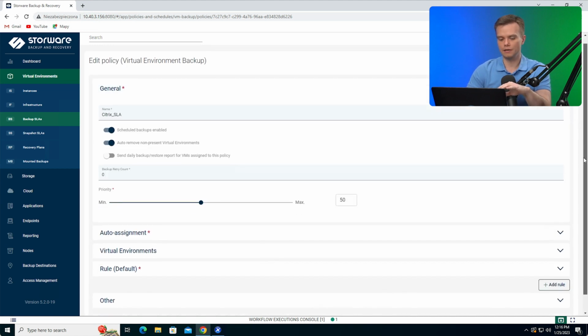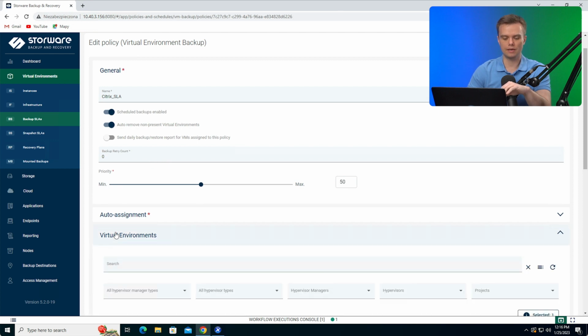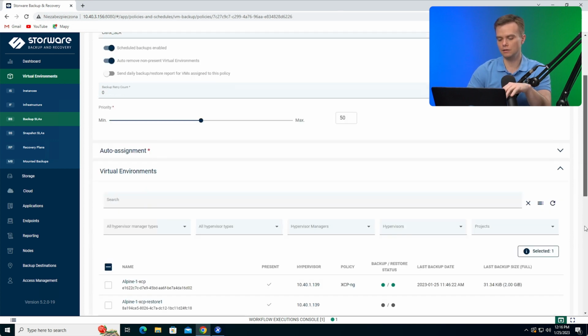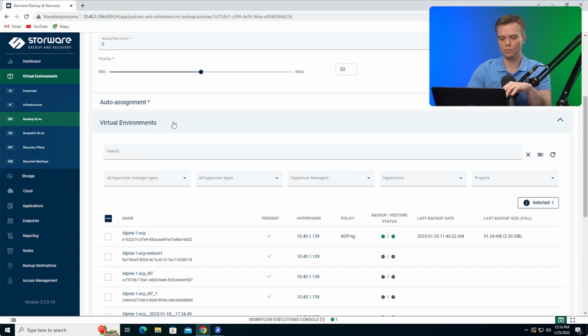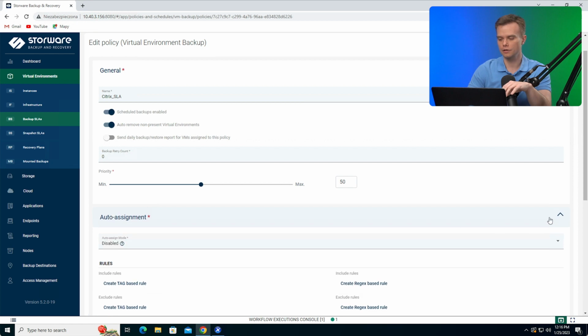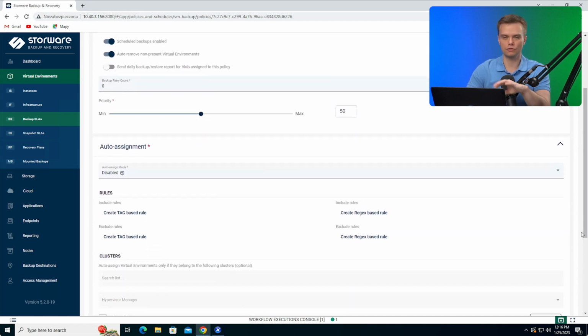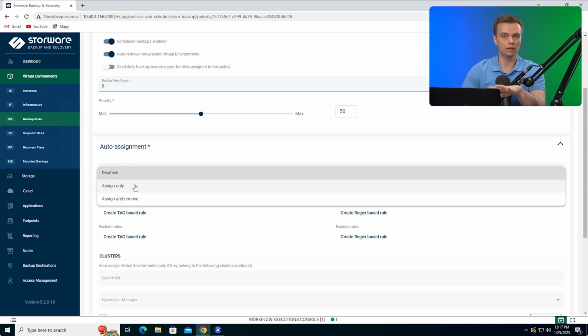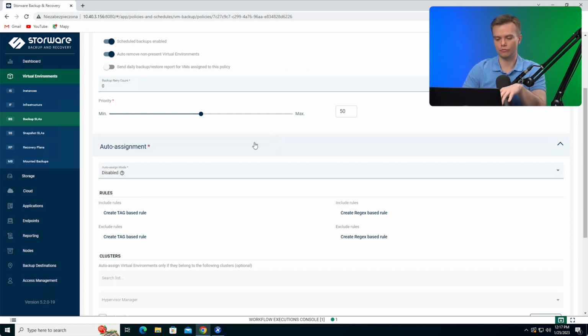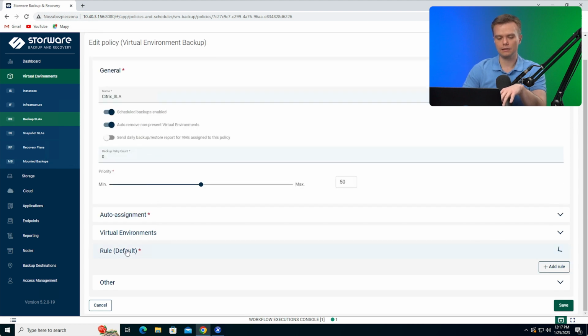It needs to provide a few things. Virtual environments, that's the place where you may manually assign virtual machines. If you don't want to do that manually, you may use the auto-assignment feature, and based on the naming convention of your virtual machines, or maybe you have tags already used in your Citrix environment, you can create include and exclude rules, and the virtual machine may be automatically assigned only, or assigned and removed if it no longer matches your criteria.